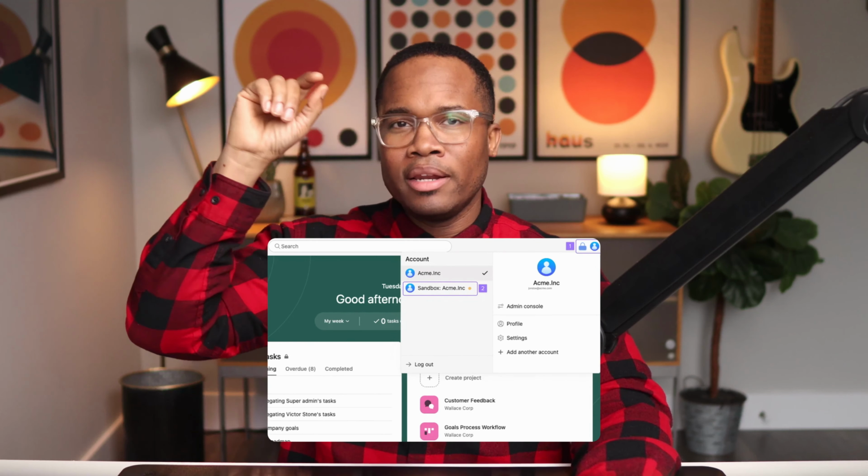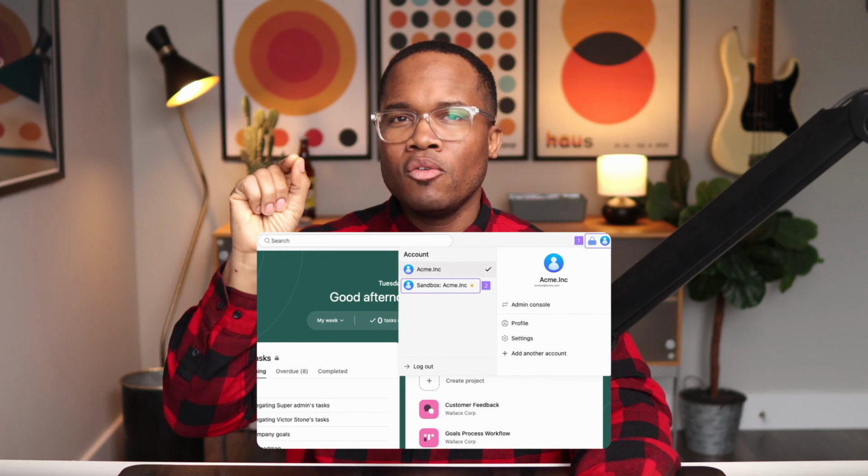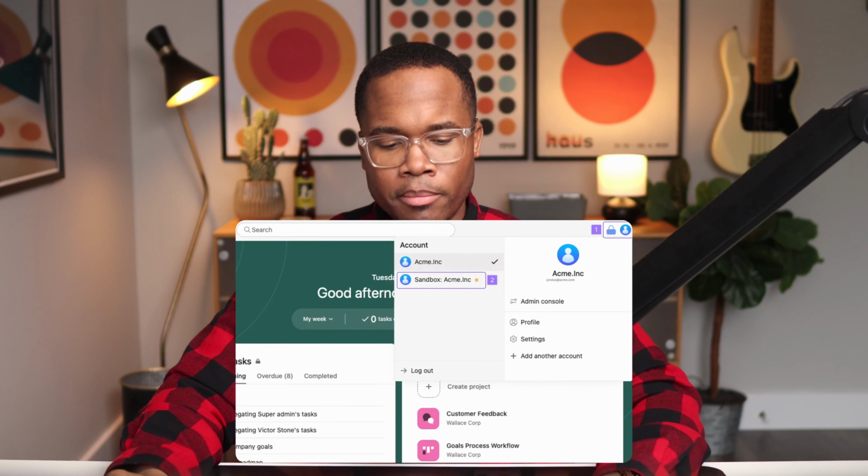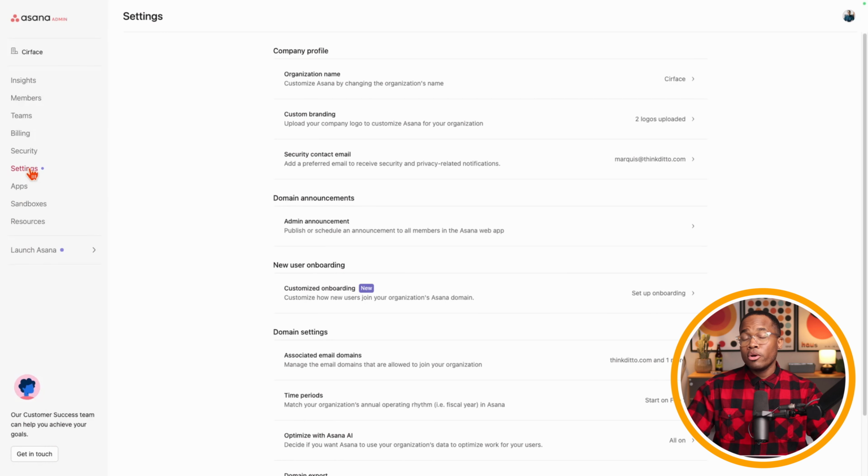And so then I will have access to my sandbox. I can go and click on my avatar, click over, and rather than being in my main company instance, I can then go to my sandbox. Let's refresh this here. And so if you're a super admin and you are on the Enterprise Plus plan, you'll see this little sandboxes tab.